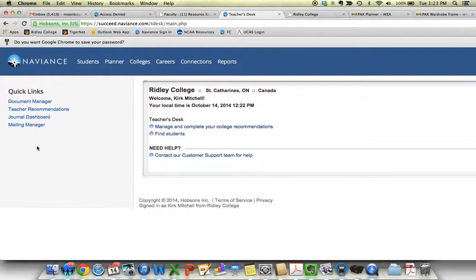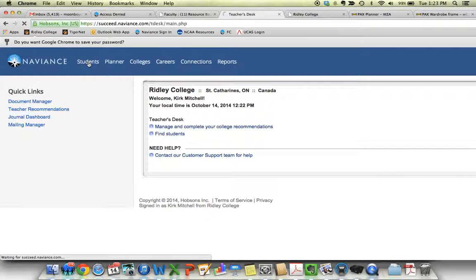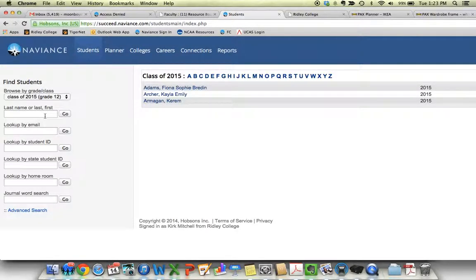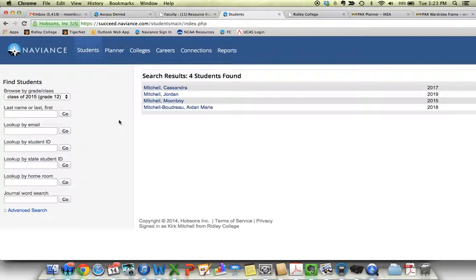What I'm going to do is look at the top here, these tabs here for a minute. I'm going to start off with finding information out about students. So if you click on the student roster sheet, you can type in the last name of a student, or you can search by alphabet or by grade level to pull them up. So I'm going to pull up a particular student here, Moonboy.